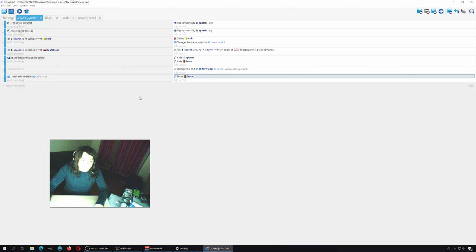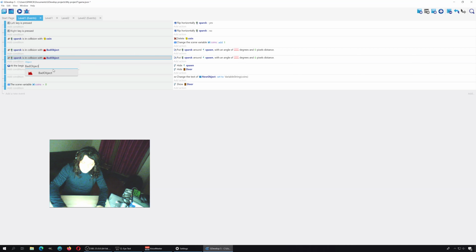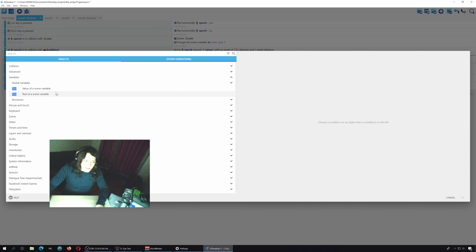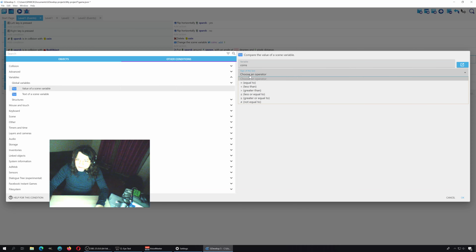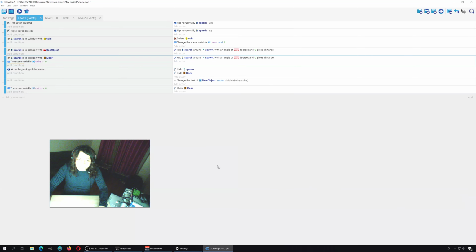To the event, so level 1. And let me just create another collision here. Paste that. And it's gonna be collision between Sparks and the door. But we need a secondary condition here, so we need 2 conditions. So let me add another condition here. The condition will be that scene variable coins is greater than 0, otherwise it's not going to work.